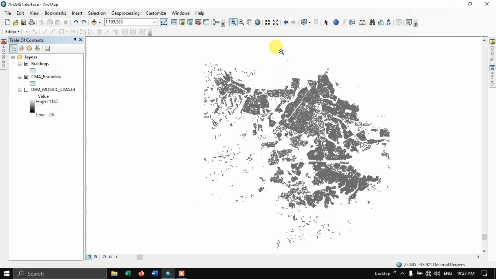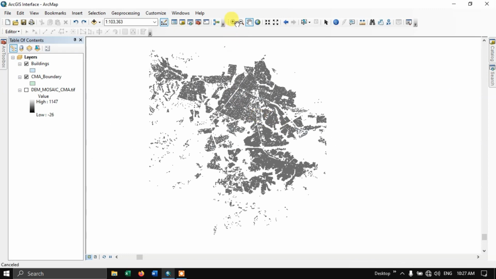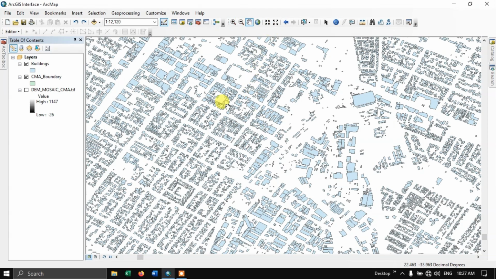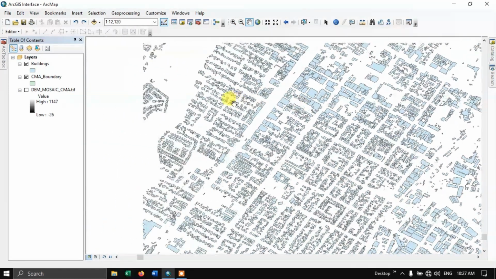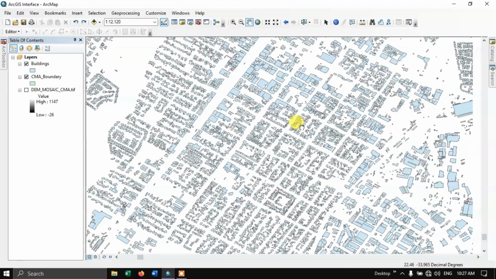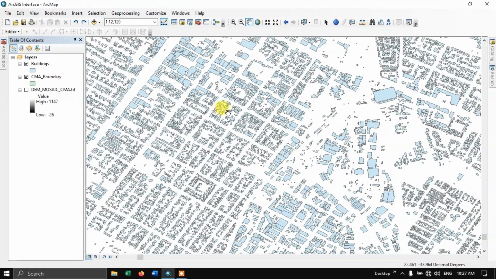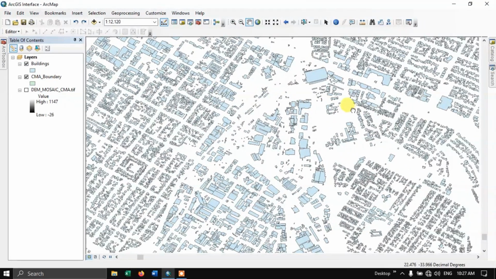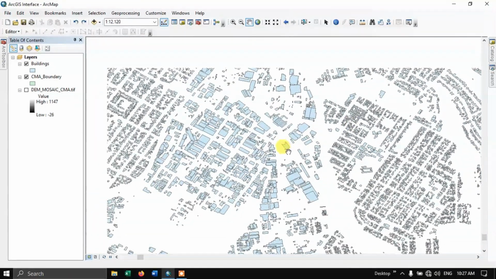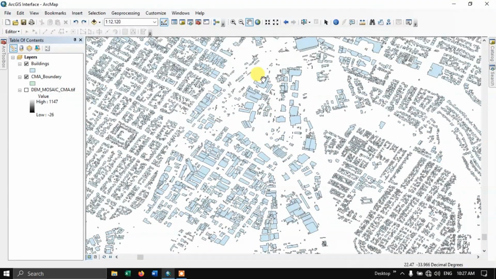Okay, now is the next tool. So this is the pan tool. You can move along these layers. For example, you can easily move along the layer. Like this you can move along the layer. So I'll be giving these data sets. You can just use these data sets to work. So that will be given in the description section.